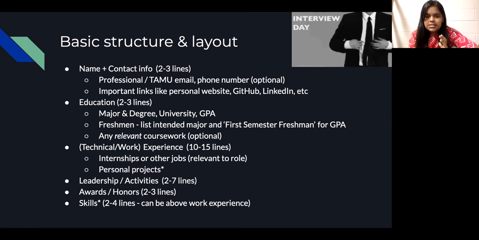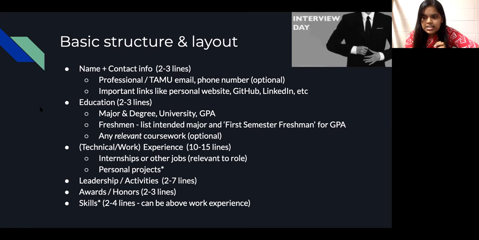As a student, the most important section is education. So that should go at the top of your resume. What you want to list there is your major, your degree, the university that you're attending, and your GPA. If you're a freshman, or in general engineering, you can list your intended major on there. And if this is your first semester and you don't yet have a GPA, then you can list first semester freshman. You can also use this section to list any relevant coursework. For some internships or jobs, they require you to have taken certain classes in order to apply for them. And this is a great place for you to show that, hey, I have the relevant experience.